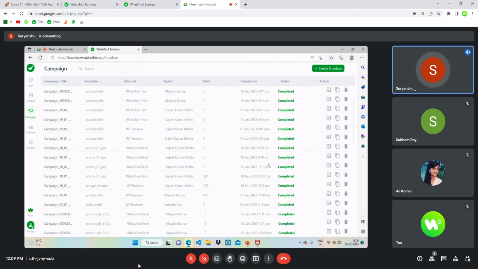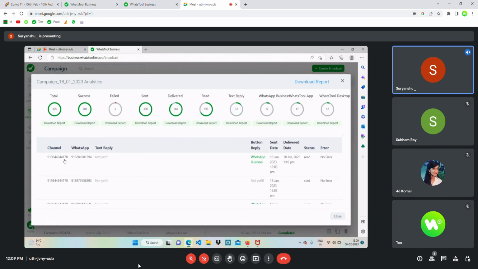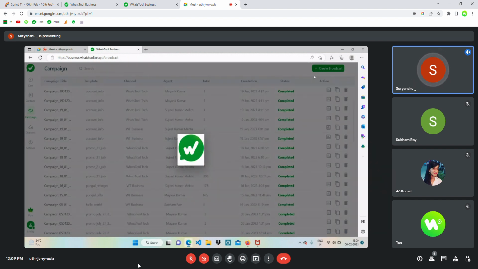For example, I'm just showing a past campaign. See, we targeted 305 people. Success was 300, and five failed for some reason. It could be that they are not on WhatsApp, or their number might not be in use or something like that. So you get to see the complete report here, and after that you can even download the report from here.